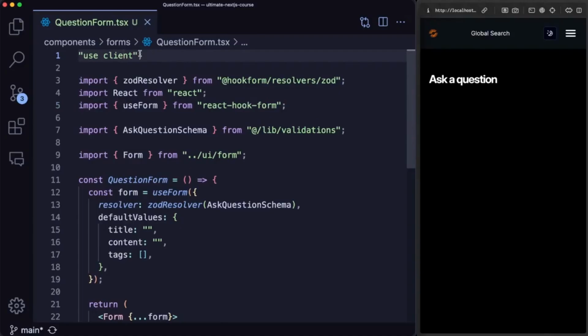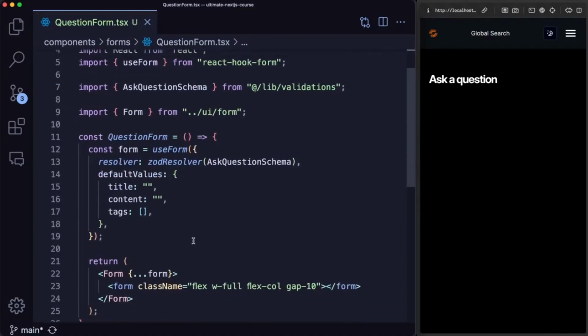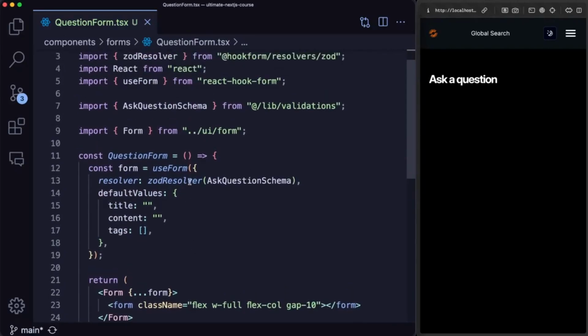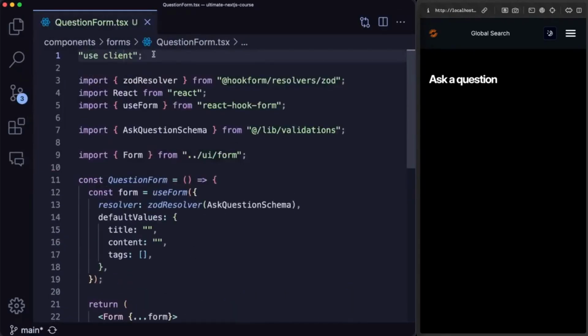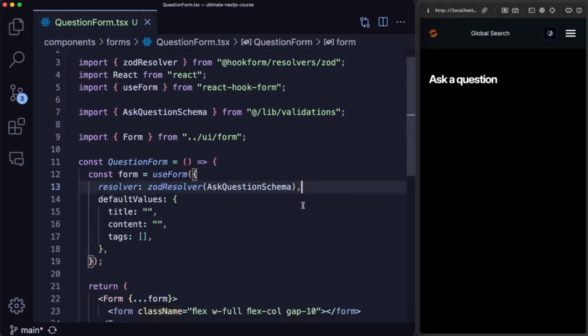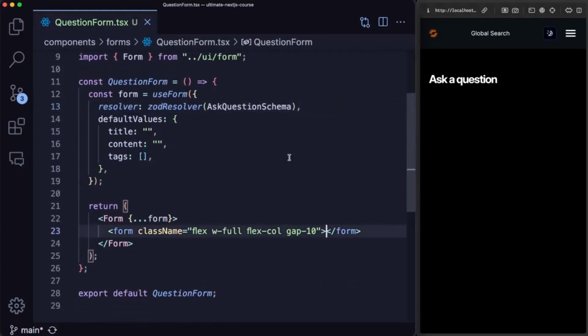So sometimes you might want to be careful that it's not just the useStates or the built-in hooks that require you to transform something into a use client component. Sometimes it's third-party libraries like React Hook Form. So once we switch it to use client, it works. Now let's continue with the form.